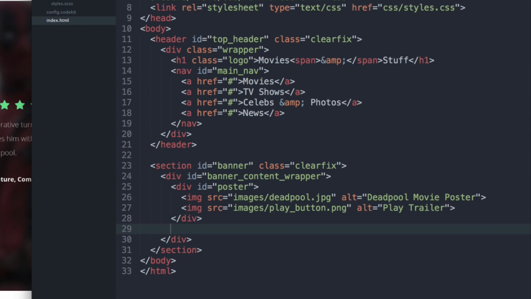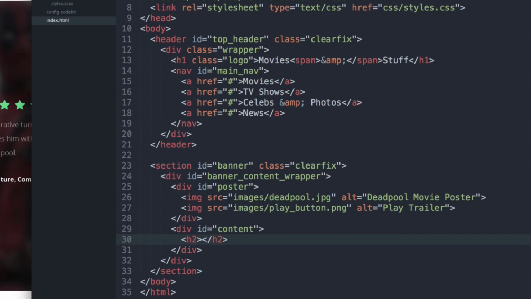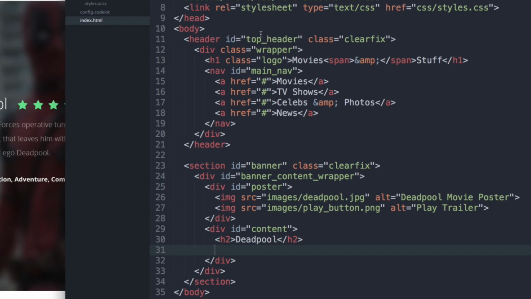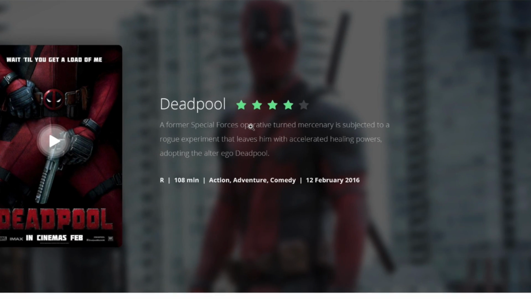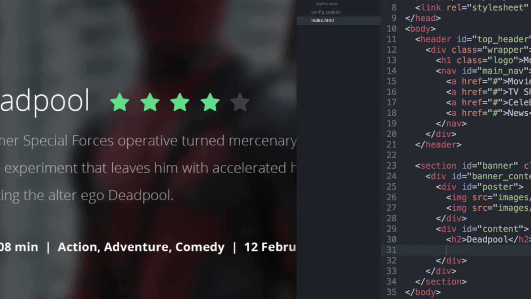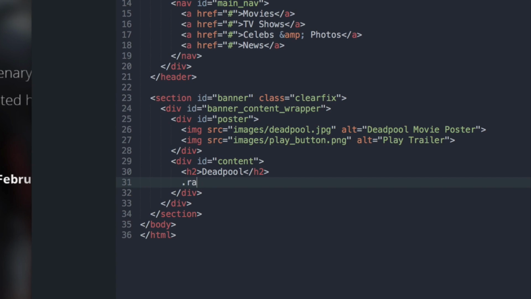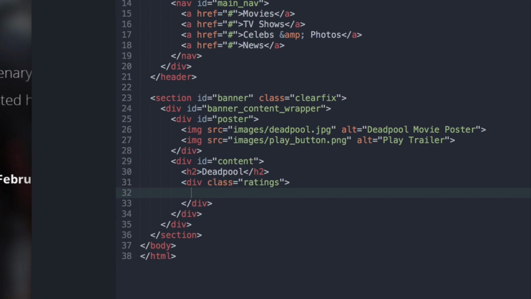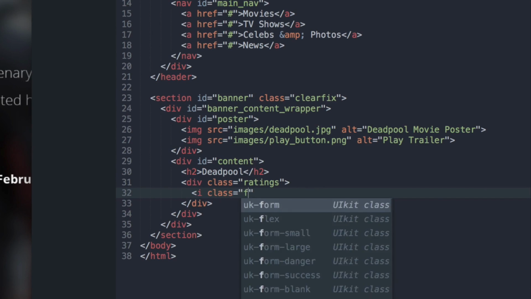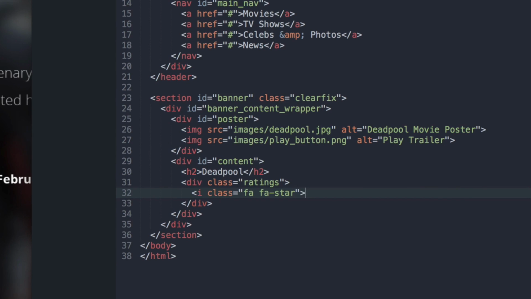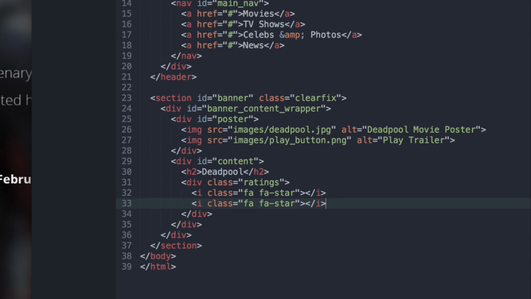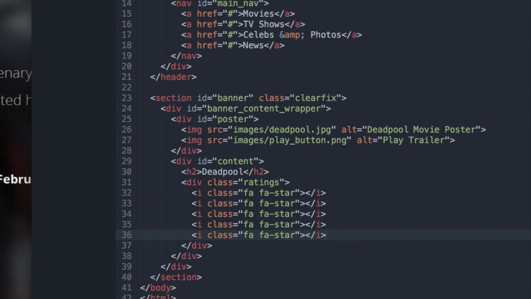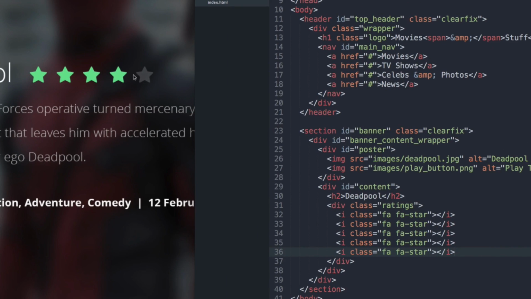alt tag. All right, then outside of the poster div, let's create a new div called content. Then let's put an H2 tag for the Deadpool title. Then we're gonna have these star ratings. So what we're gonna use for that is the Font Awesome. So I'm going to add a class of ratings. Then inside of here, we need an I, class of fa and fa-star, and then close that I tag. And then I'm going to duplicate that 5 times for the 5 different stars. And then I'm going to add a special one for this inactive star or the non-highlighted star. Let's add a class called inactive.